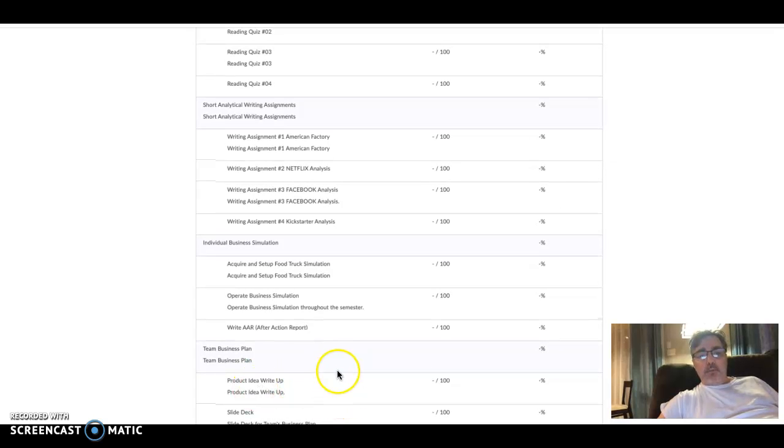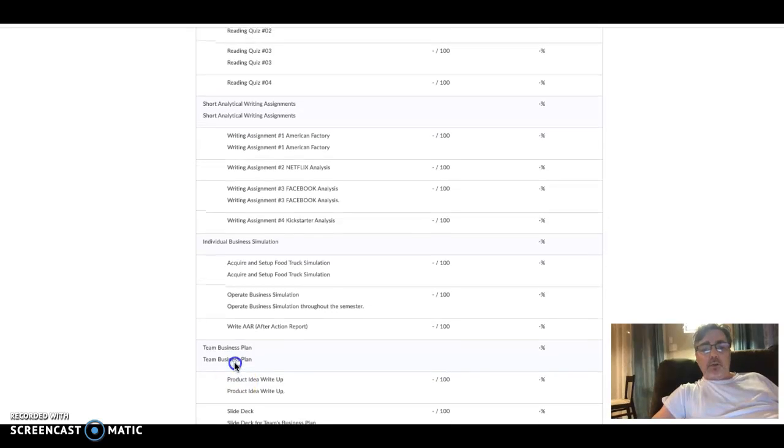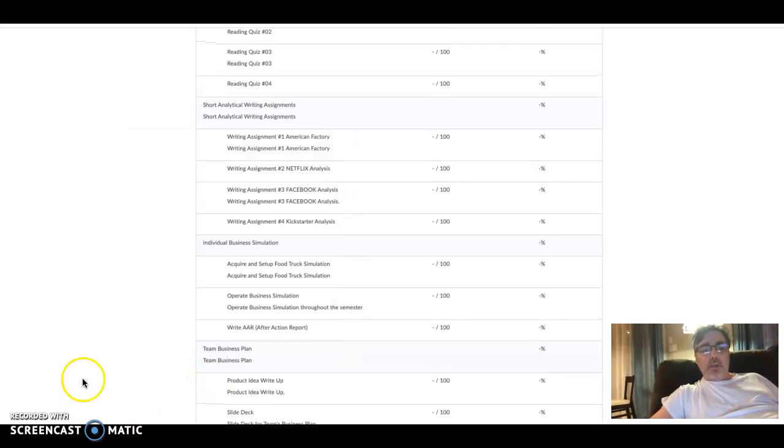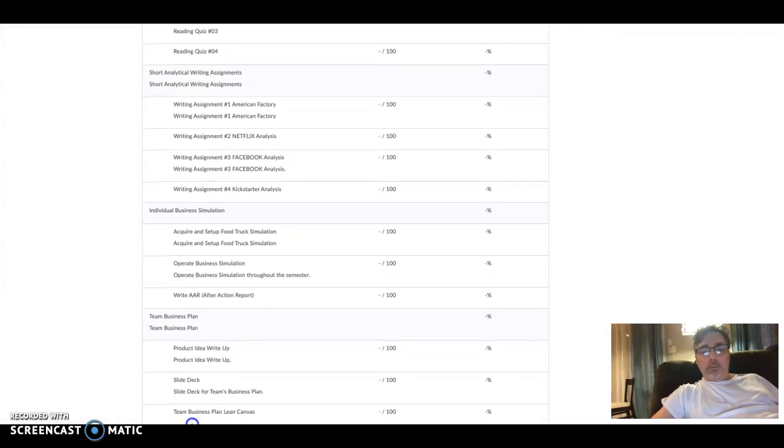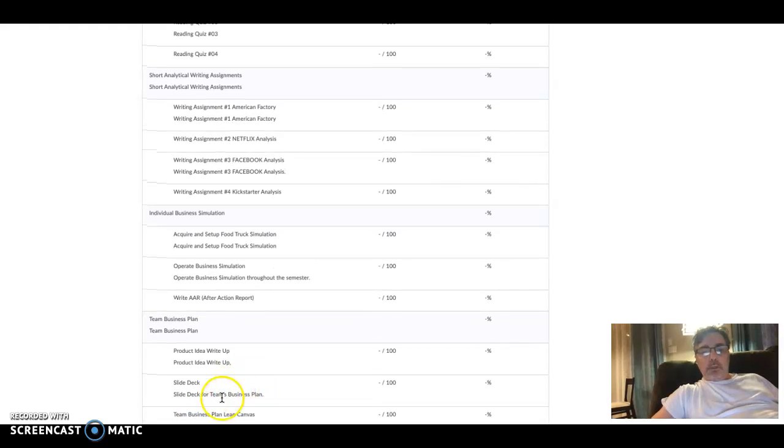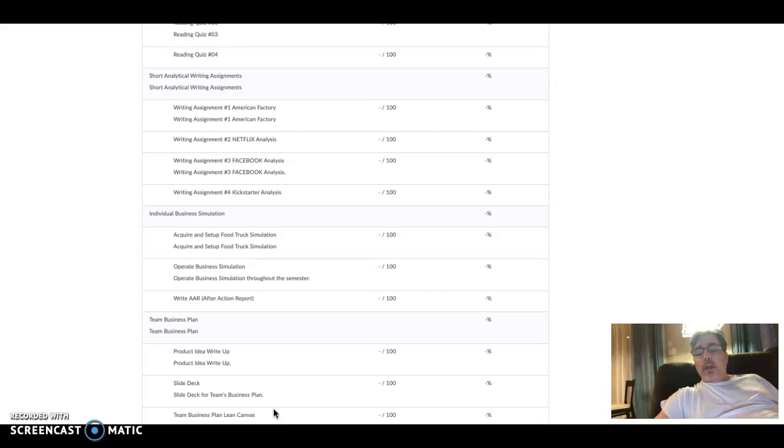The rest of this, the team business plan, you already got your team write-up done. Now I'm looking for the slide deck, and you can't see it on the screen here, but all the way on the bottom, the team business plan, lean canvas. And that's it. All right, guys.